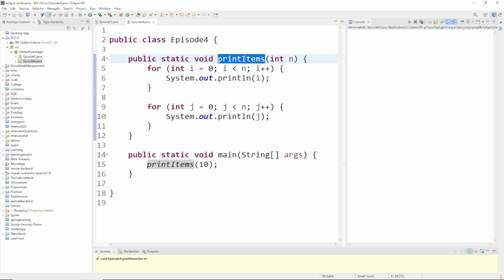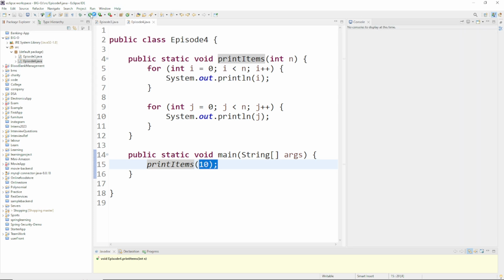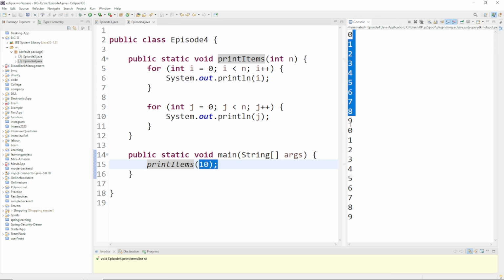So there is our new print items method, and once again we go down here and run this with the number 10. I'll run this now, and you can see here that it printed out 0 through 9 here, and then it printed out 0 through 9 here again. Okay, so let's flip back.